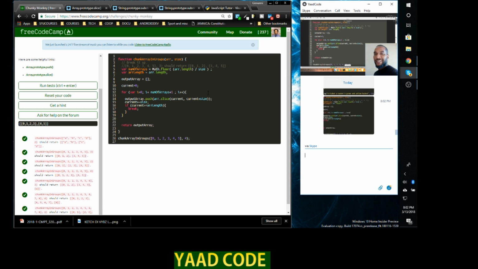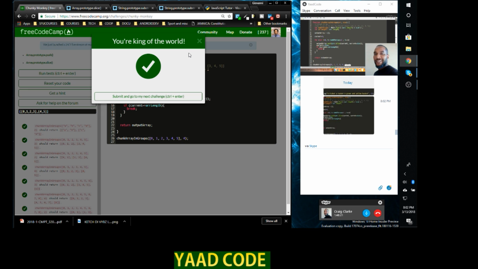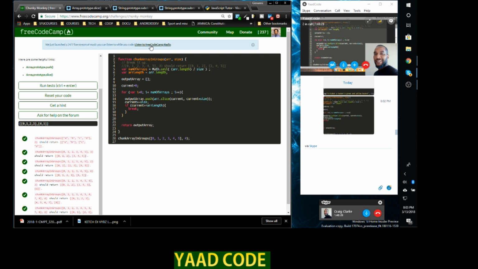Var number equals math.floor of array.length divided by size. Right. So it's giving you the number of arrays. Exactly. Output equals blah blah. Current equals, yeah. So for var i, i is less than the number of arrays plus 1. Alright, sorry, we're just supposed to use less than instead of the +1.